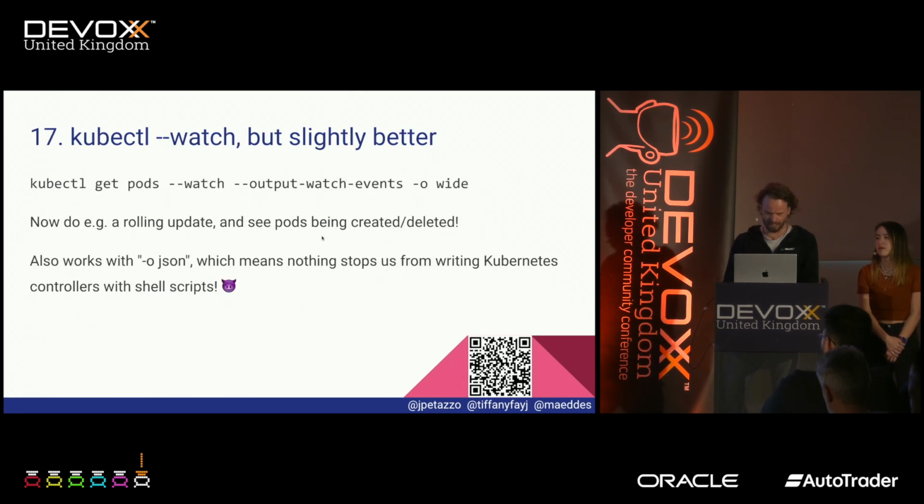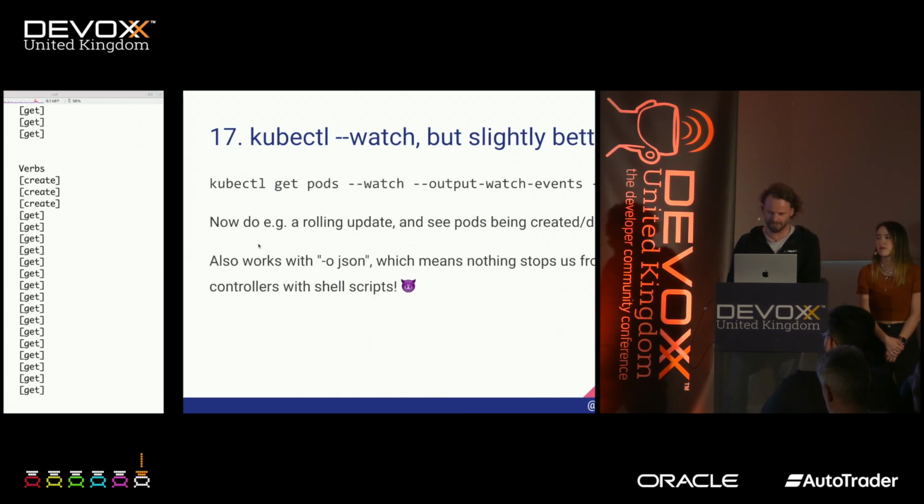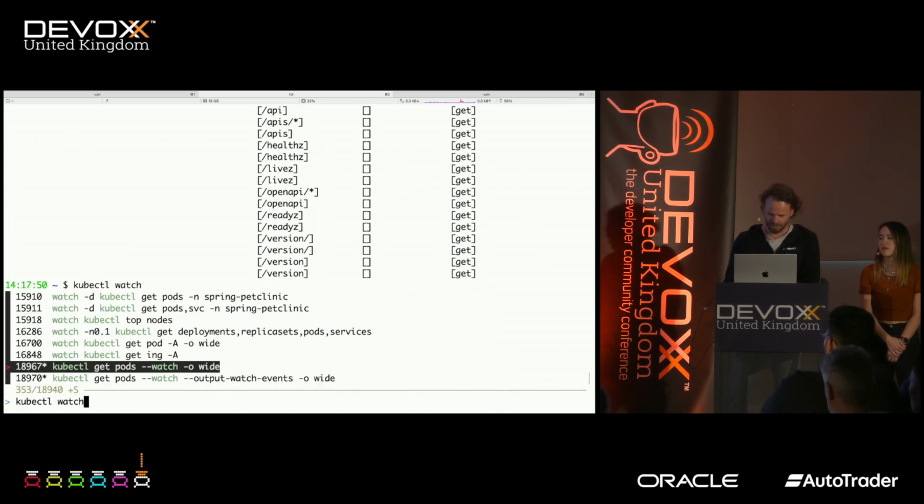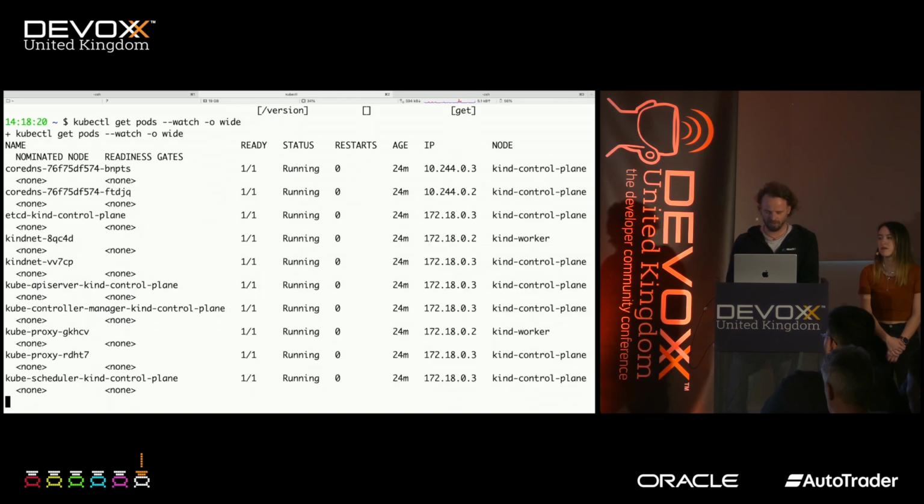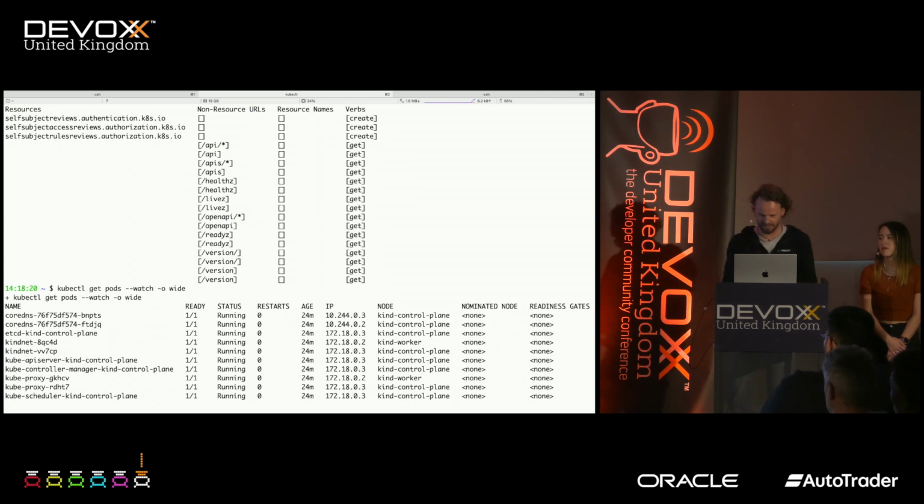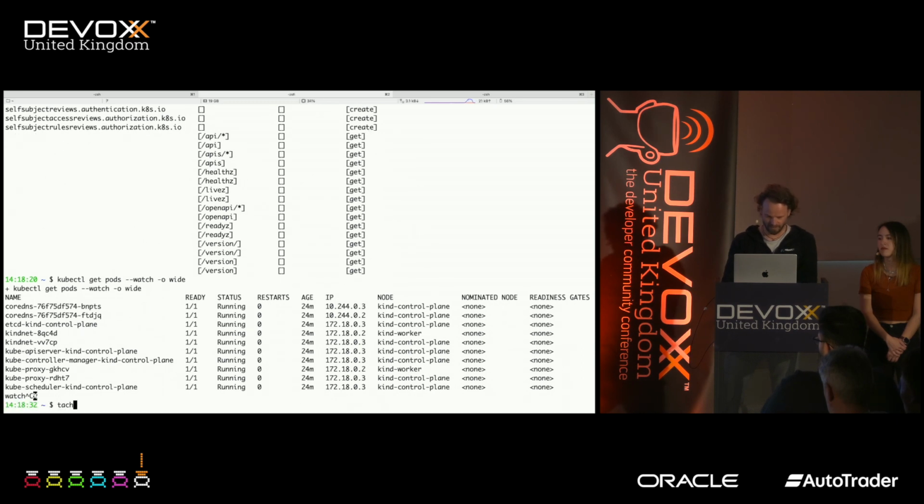what else can we do? Most of us have seen the watch stuff before. This one also has this output watch events. I'm not sure, this was actually pretty new for me as well. So if you do a kubectl watch, and I do the pods and show them all in wide. I'm going to make it a little smaller now because wide pretty much prints all the things in. And now I'm going to stop this because this goes into the foreground.